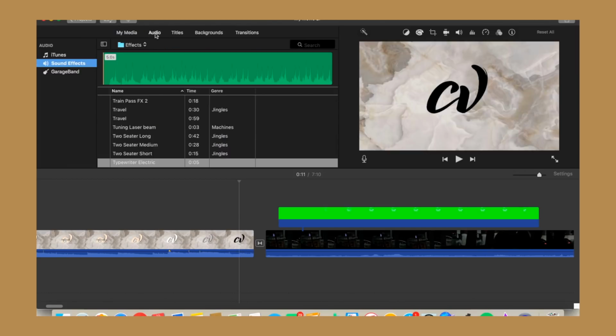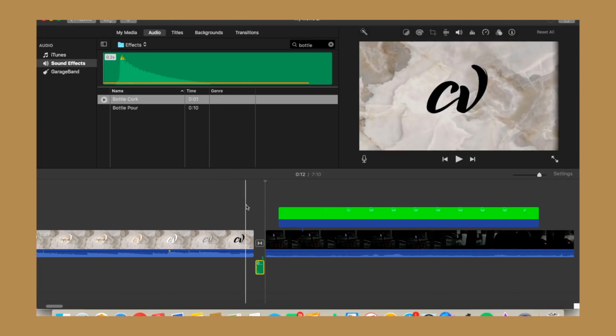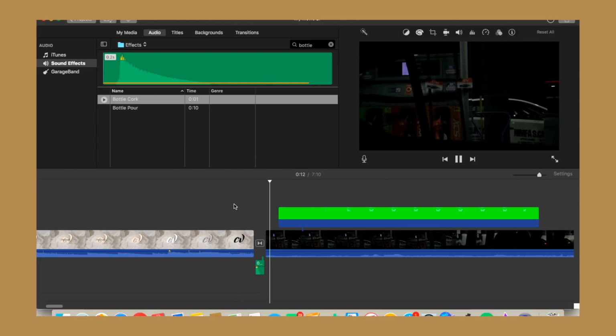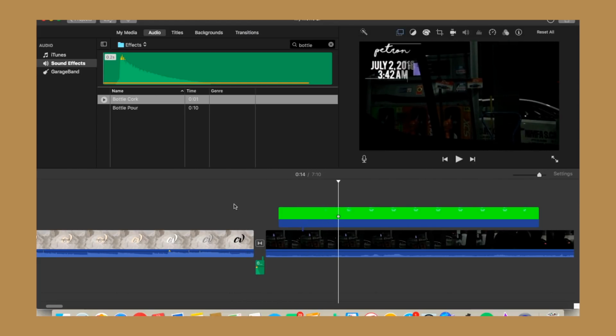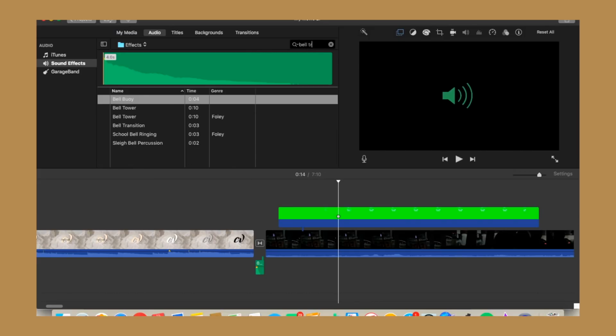The last thing that I do is I add sound effects and background music. Some of my SE are from iMovie itself, some are downloaded from YouTube. All you have to do is go to YouTube and search for whatever sound effects you would like to use and then download it as an MP3 and import it again here in iMovie.